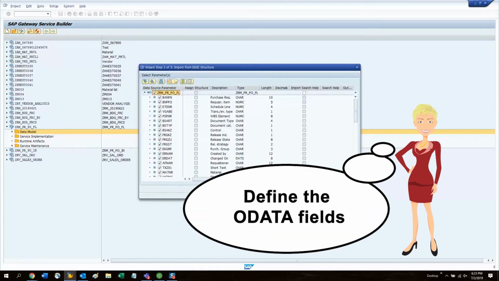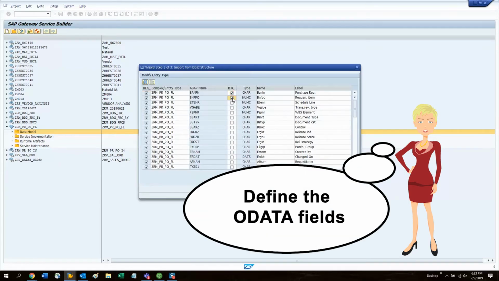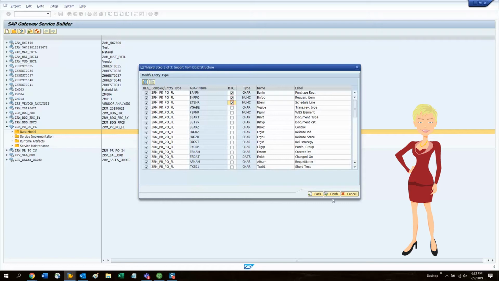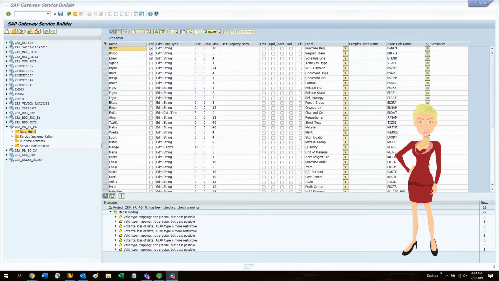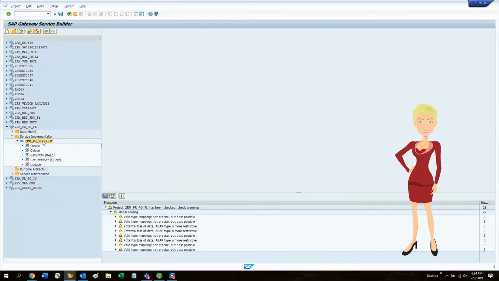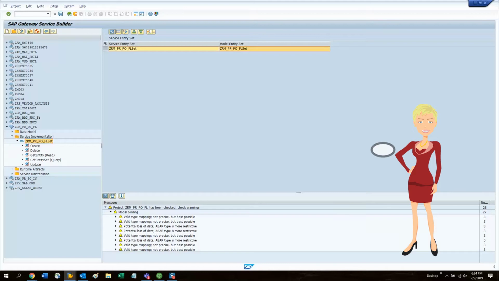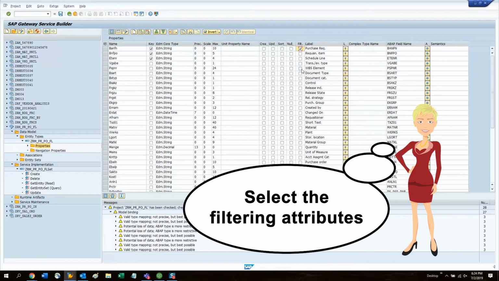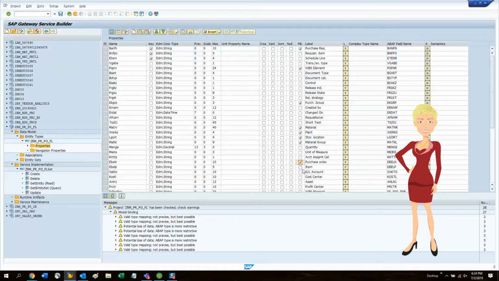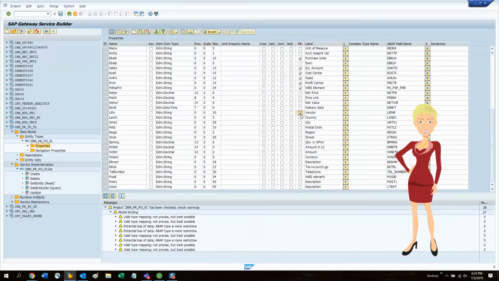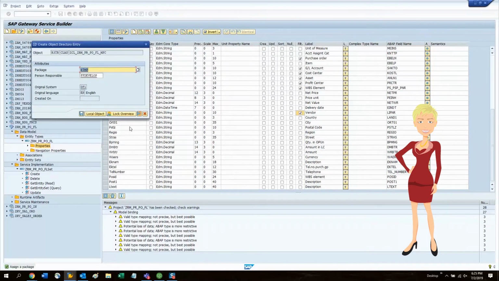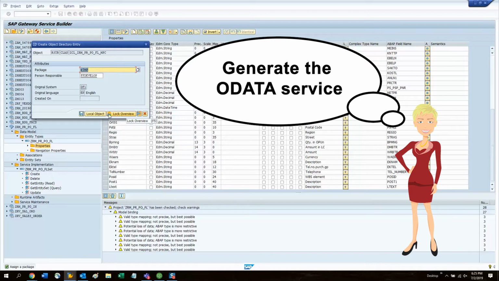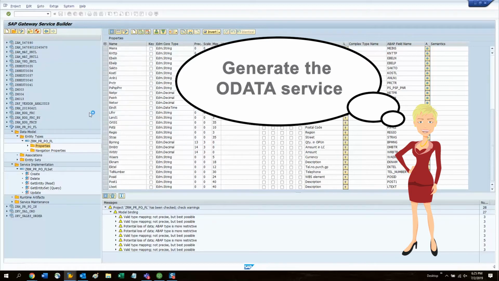Define OData fields by importing them from the DDIC using the data structure created in the previous step. Select the filtering attributes for all fields. Generate the OData service.